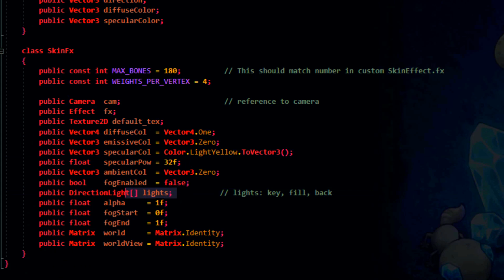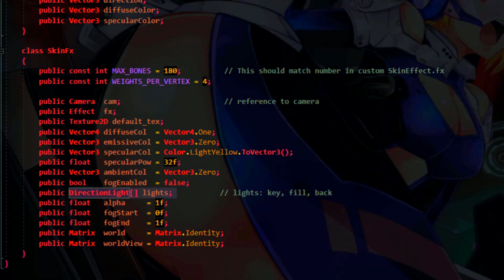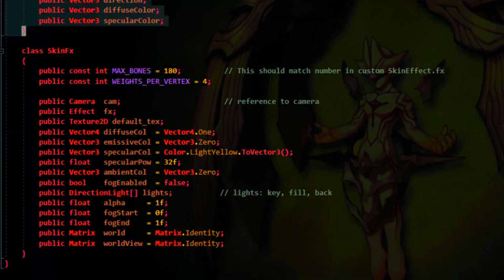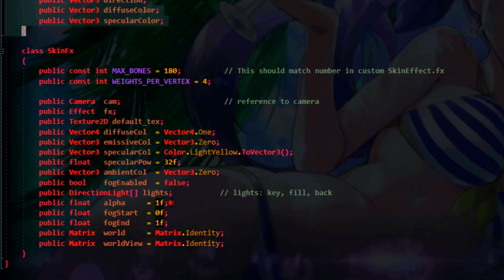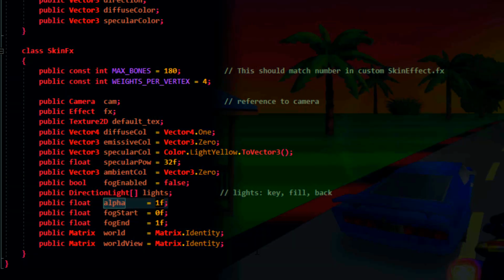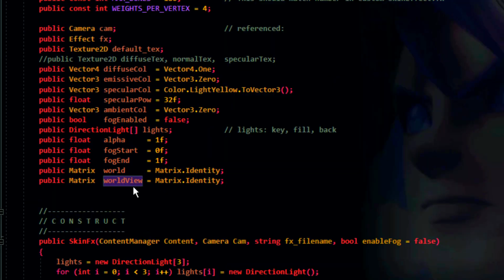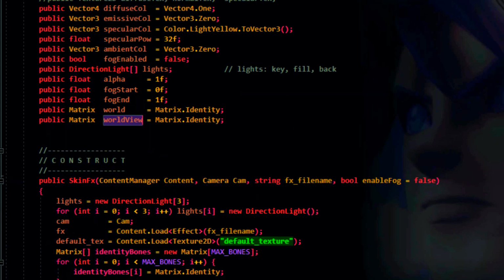And we've got an array of directional lights, and we're going to use 3 directional light sources. There'll be one primary one and sort of 2 support lights. So a key light, a fill light, and a backlight, depending on how we handle those lights. Default alpha is 1f, so that's going to be opaque. Got our fog start, our fog end, our world matrix. The world view matrix is the 2 combined. No perspective projection. We just need to use this for getting our fog vector. I'm going to show that later.